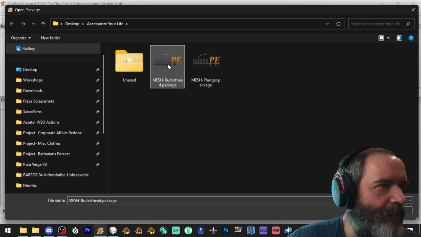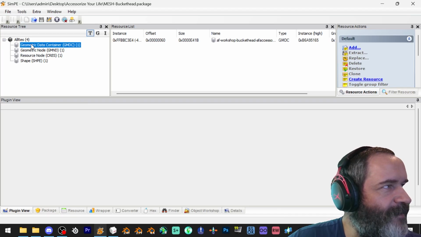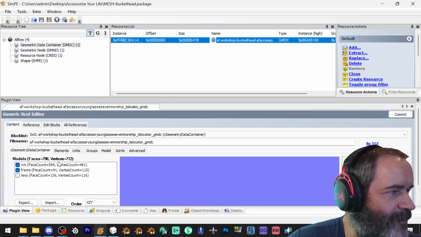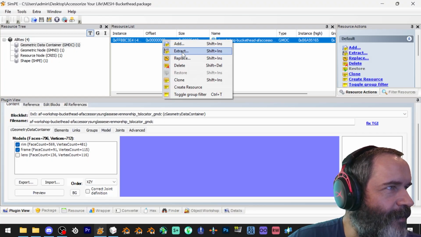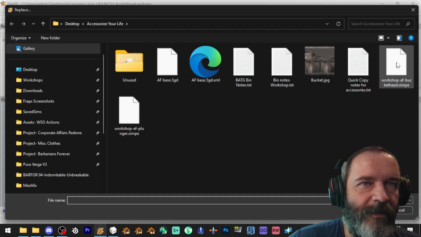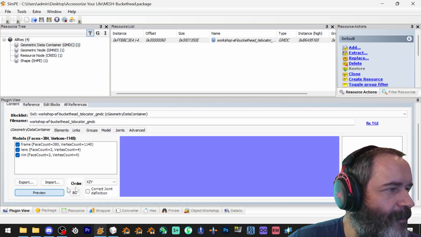Okay, so back to SimPE. We open our mesh. We select the GMDC in the resource tree. We select the GMDC in the resource list. And then we right click on the GMDC. We replace in the dropdown. We find bucket head. And we preview.